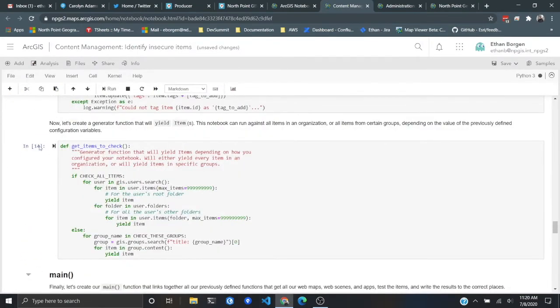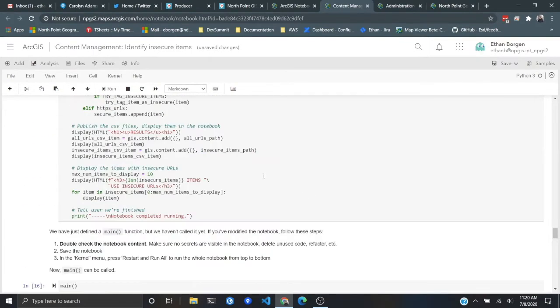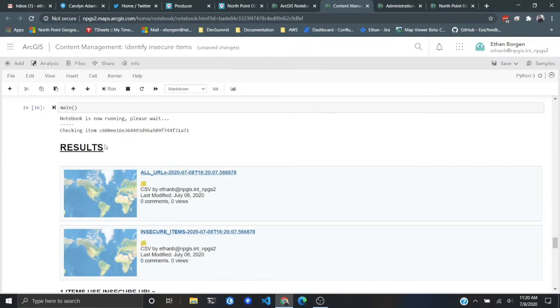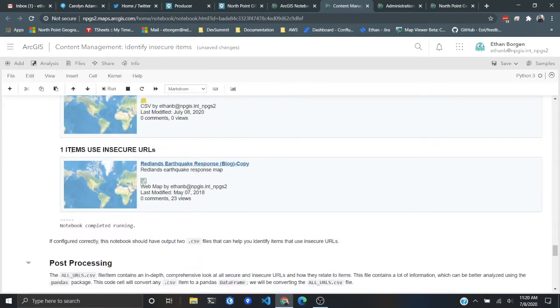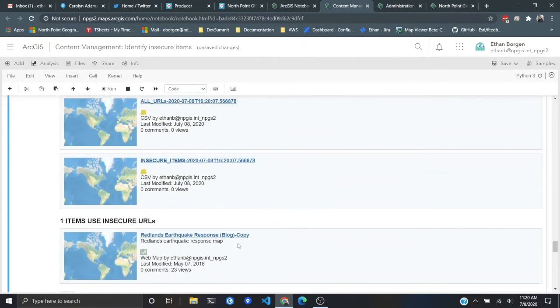Okay, so now you can see that those stars have changed to numbers, which means that the cell has run. And as we get through, we can see this notebook actually results in some CSVs that are telling me which items are insecure and all the items that were checked. Then it tells me you have one item, this web map right here, that uses insecure URLs. So I can open up that web map and change the URL. You can run this against your entire ArcGIS Online organization, or in specific groups, to find and identify these insecure items.